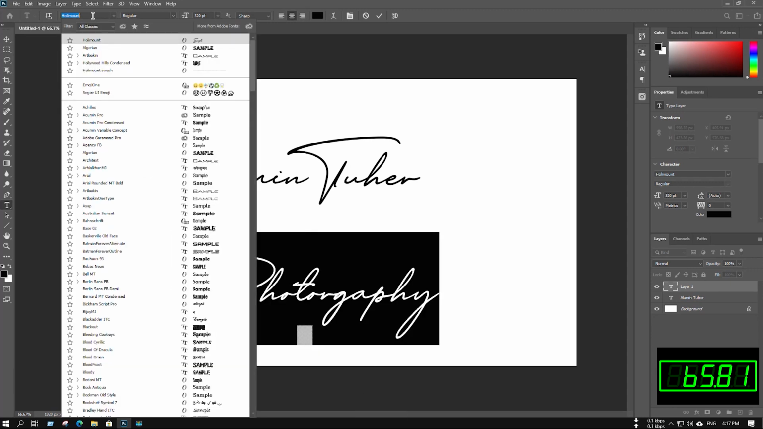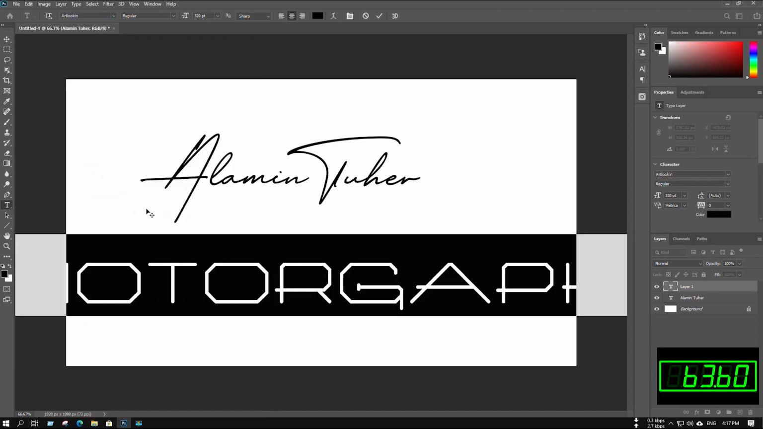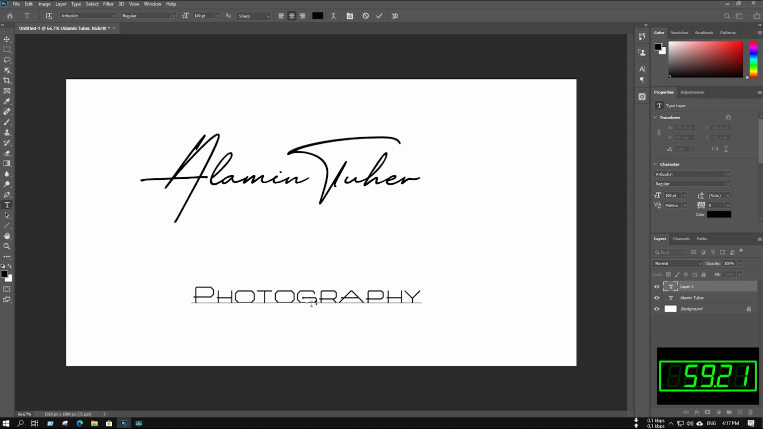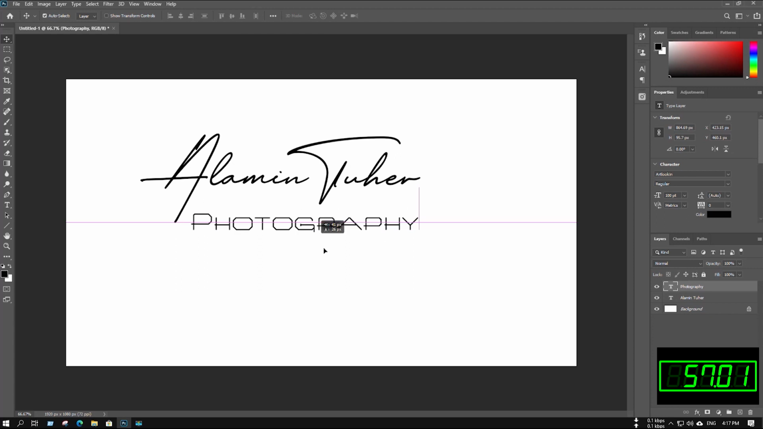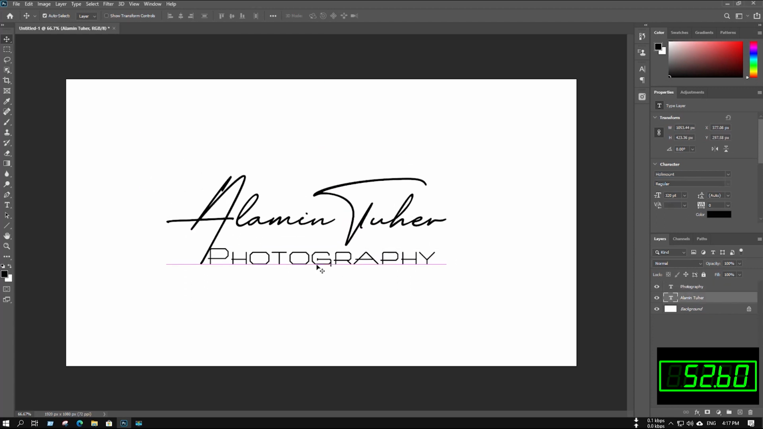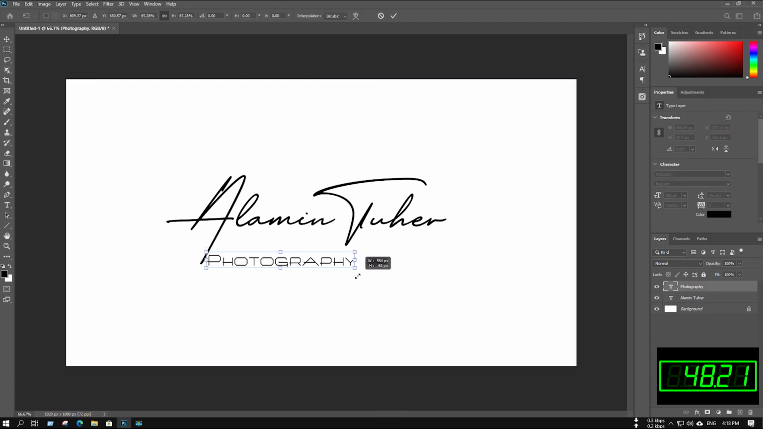Then create another text layer and type PHOTOGRAPHY. Now change the font to something like Art. Then press OK. Now place it according to your size. I think I have to reduce the size a little more.